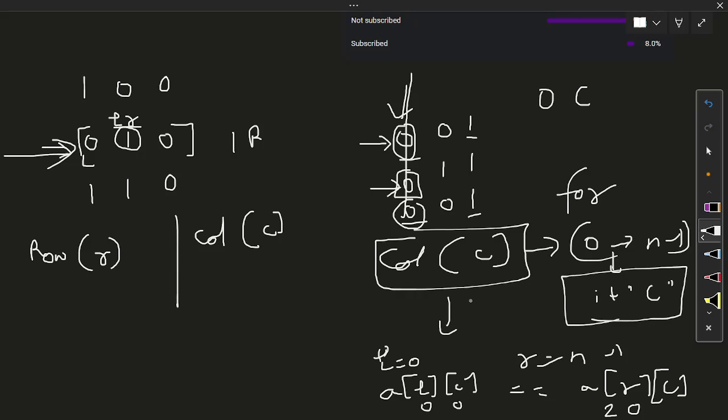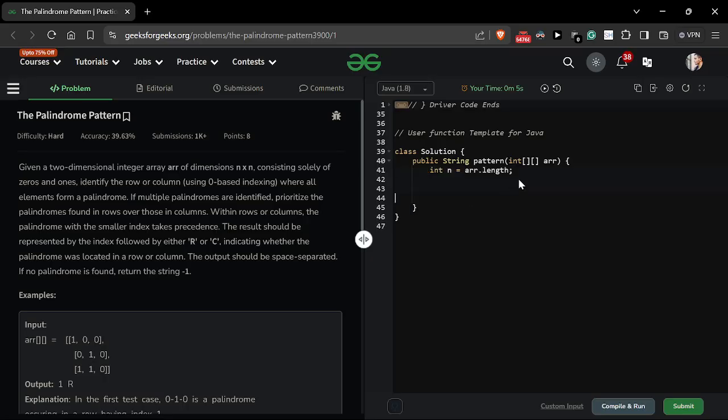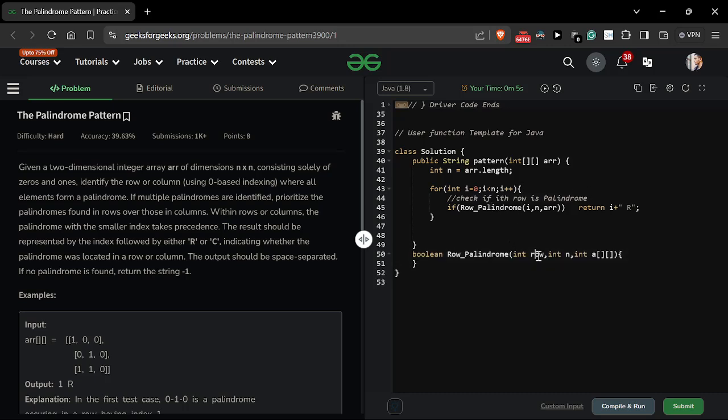Let's jump into the coding part. It is an n cross n matrix. Then we have to traverse row wise, so it is a for loop over rows. Check if the ith row is a palindrome or not. So we have a function, row palindrome. I am passing the row, n and the array. Then we just check whether this row is a palindrome or not.